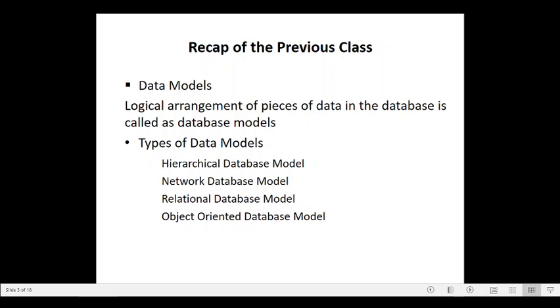Let us revise the content of the previous session. In the previous session, we understood what a data model is and what the different types of data model are. To sum up, a logical arrangement of pieces of data in the database is called a data model, and we discussed in brief four types of data models, which are the hierarchical database model, network database model, relational database model, and object-oriented database model.